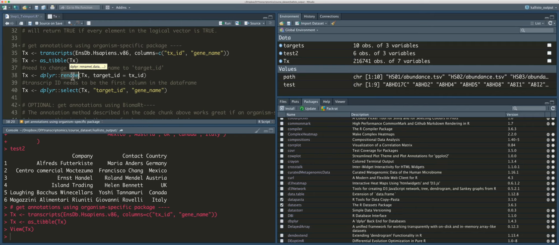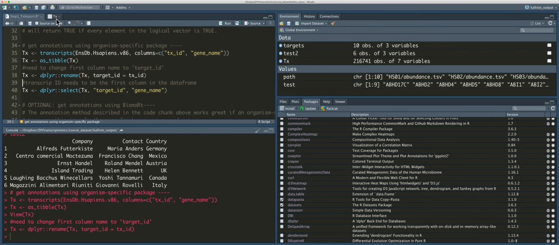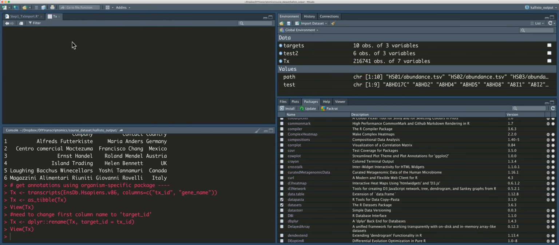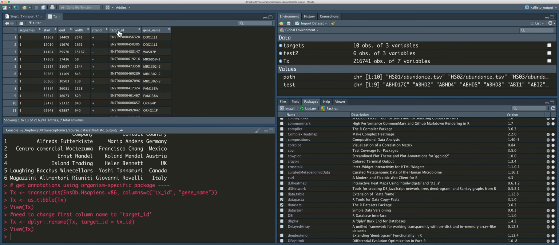All right, so we're going to rename in the tx data frame. We want to apply this name to this column. All right, so I'm going to run that and we'll peek again at tx. And when this opens up, we'll see now we have target ID instead of tx underscore ID.